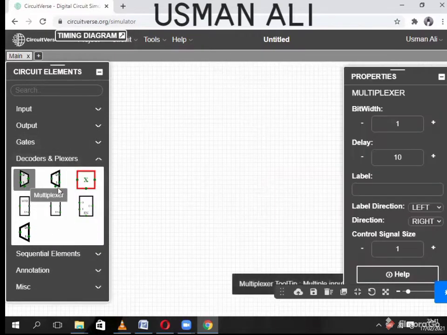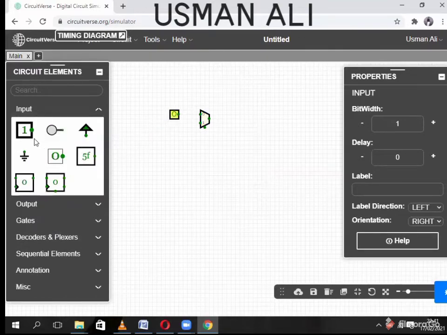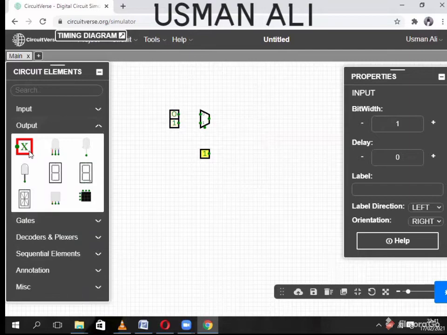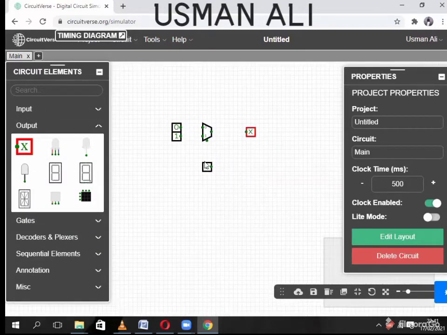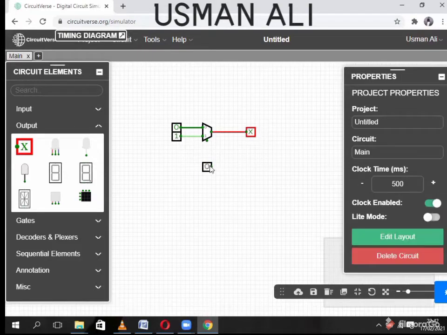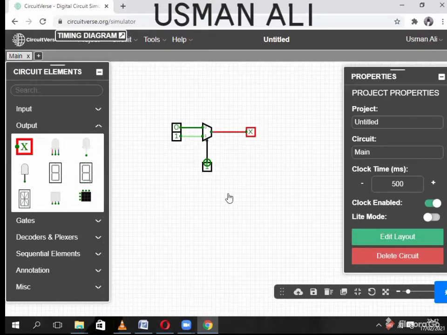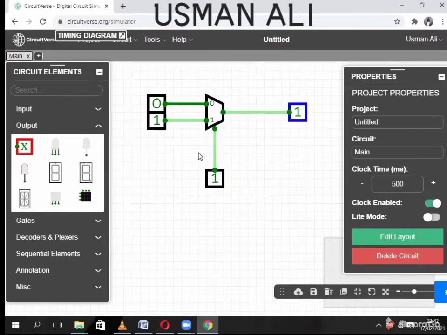Now we use a multiplexer here, and we want to know how the multiplexer works. We add one input point, another input point, and another point which is low for the control, and then an output point. Now connect the inputs and the output. To point the input in the upper direction, click the input and press the up key. It should show that it is facing up. You can also rotate it up and down to set the direction you want. Now connect it. I zoom in to show you.